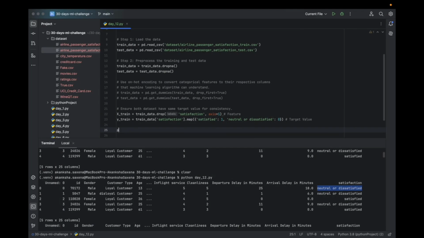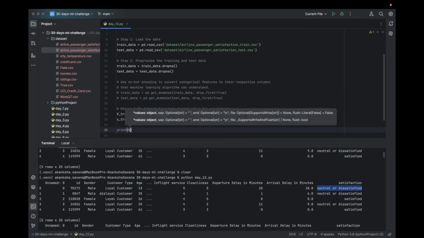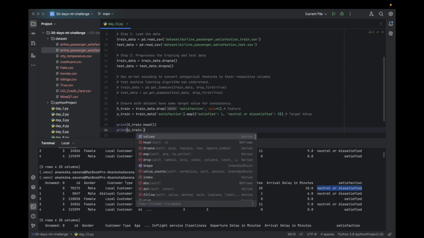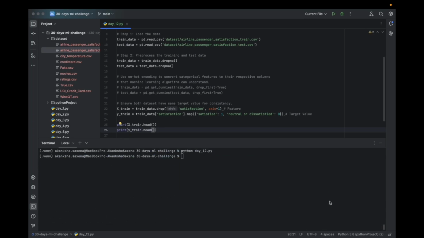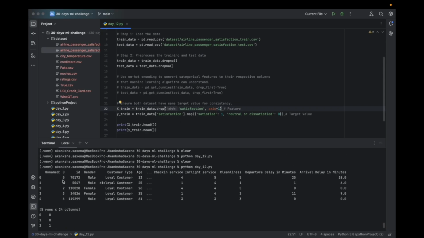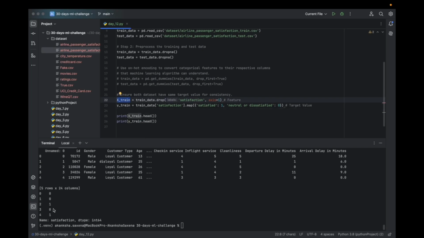Okay, let's print the x train dot head. Let's print the y train dot head. Let's rerun it. So we have dropped the satisfaction, so we should not see satisfaction in the training data. And for the target values, we should see the satisfaction as 0 and 1. Perfect. Now do the same for test.